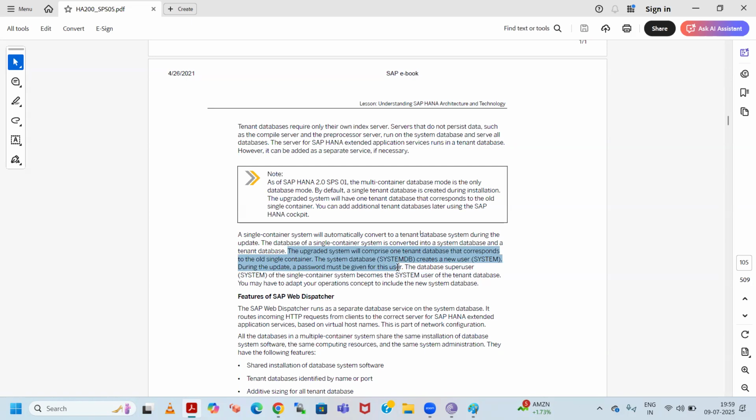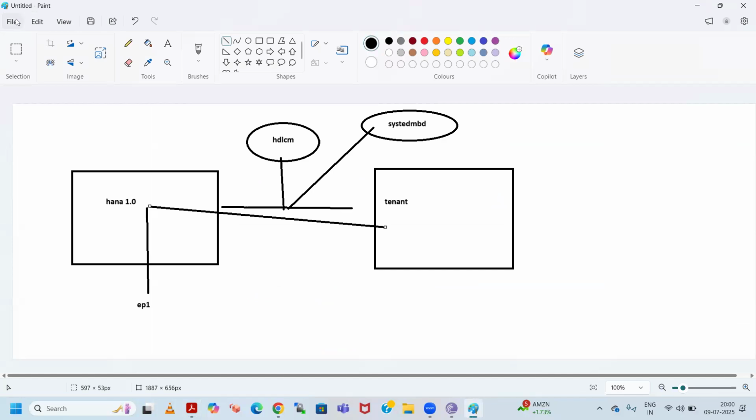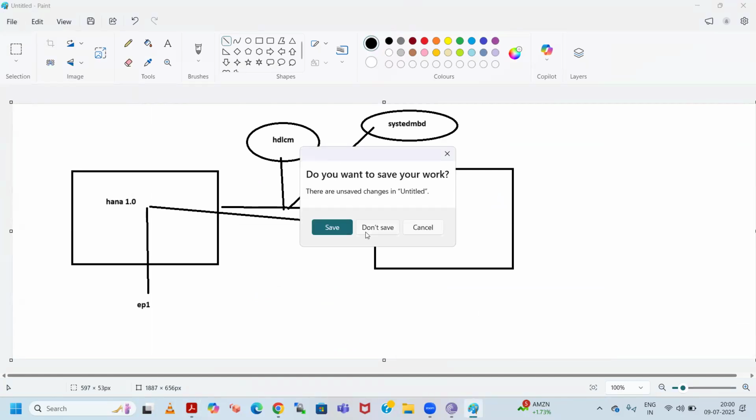The upgraded system will comprise one tenant database that corresponds to the old single container. The system database, system DB, creates a new system. During the update, a password must be given for this user. Okay, so let me explain this very important line.